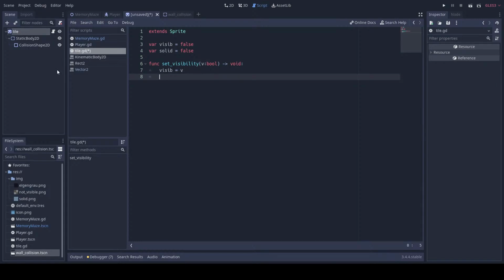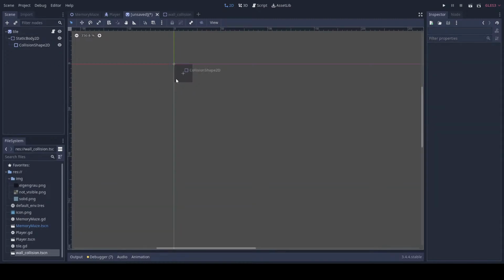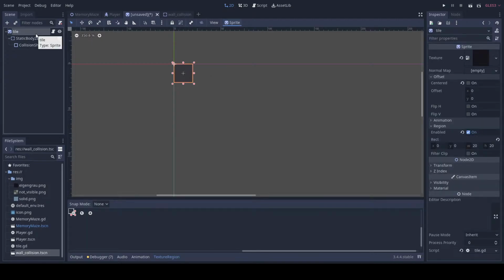Alternatively, there could be two sprites stacked on top of each other, and the one on top could be the one that doesn't let you see what's under it. And then the one below is the real thing, and that way I wouldn't have to check. That's another way of doing it, right? So there's a lot of different ways to do it.